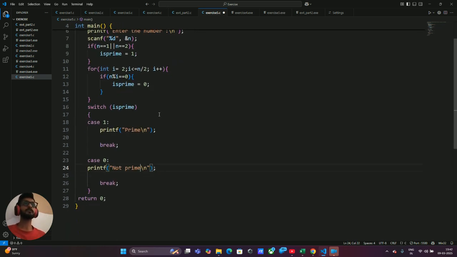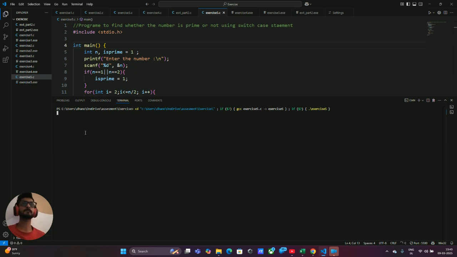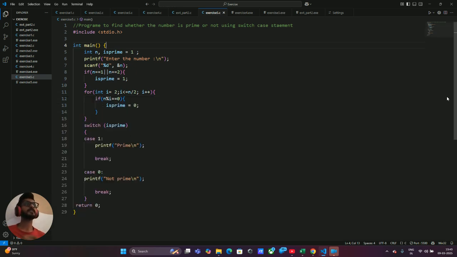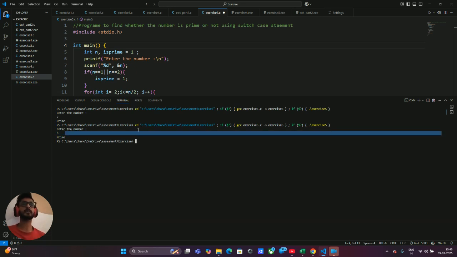So this was a code for finding whether the number is prime or not. Let's run the code. I will enter a prime number 7 and we see that output is prime. Let's see for another prime number. I will enter here 5 and it is prime.